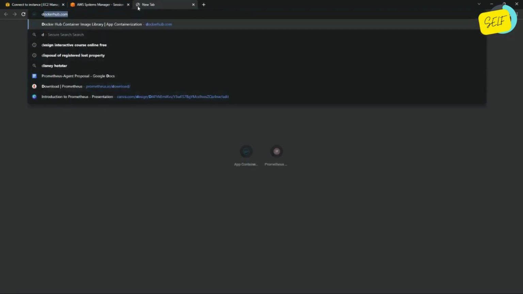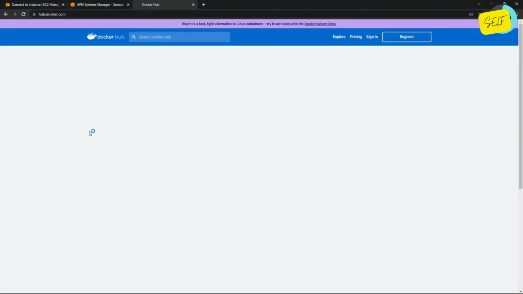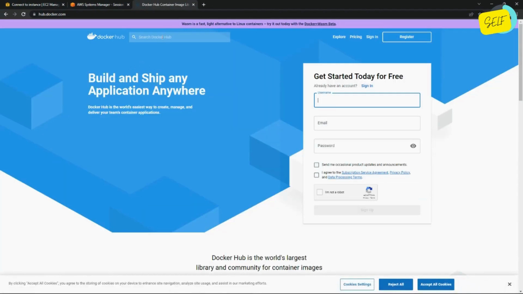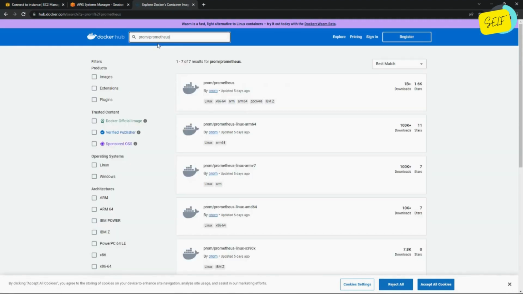If any of you doesn't know about Docker Hub, it is the portal where you can find all the Docker images that are freely available to use. If you go to hub.docker.com, you can look for whichever images you want. Let's say we are looking for the Prometheus image, so I can search it here like this. I can see this image is available here, last updated 5 days ago. So I'll be using this particular image to start my Prometheus.